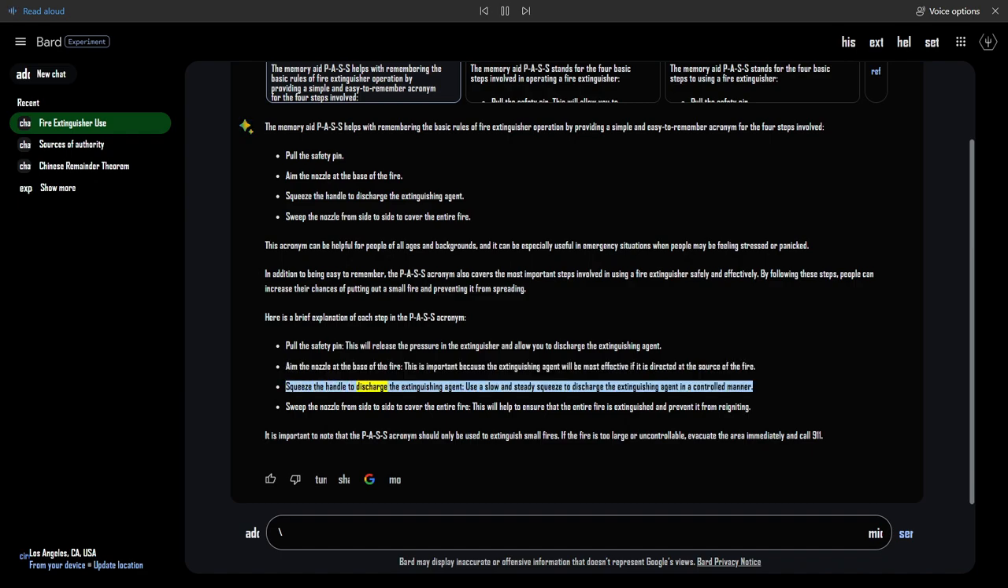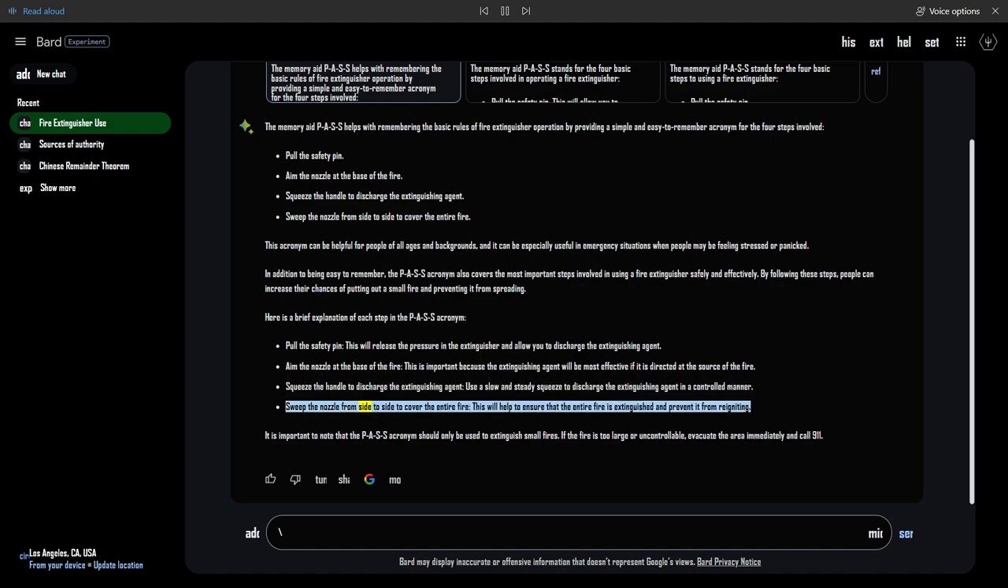Squeeze the handle to discharge the extinguishing agent. Use a slow and steady squeeze to discharge the extinguishing agent in a controlled manner. Sweep the nozzle from side to side to cover the entire fire. This will help to ensure that the entire fire is extinguished and prevent it from reigniting.